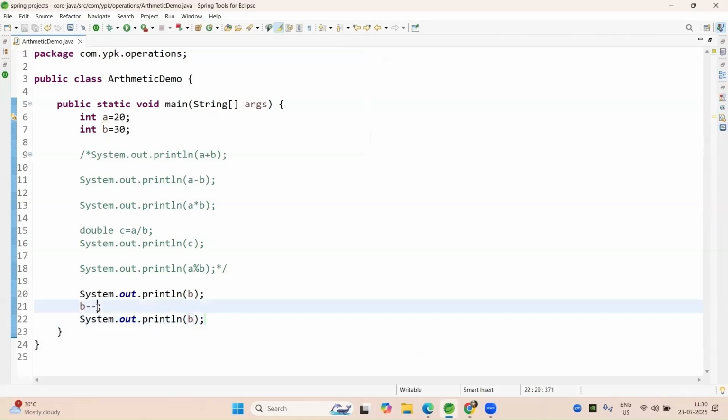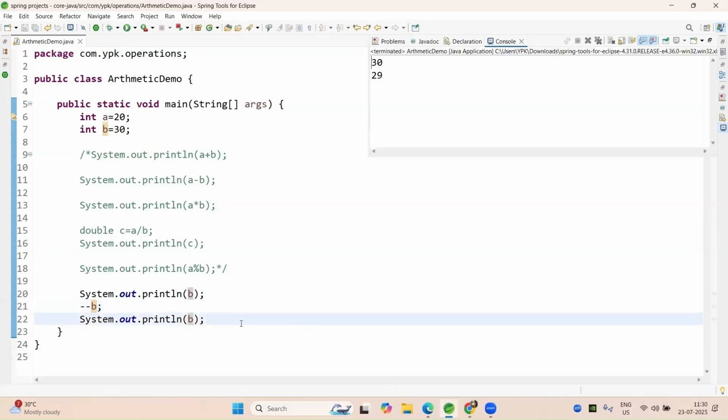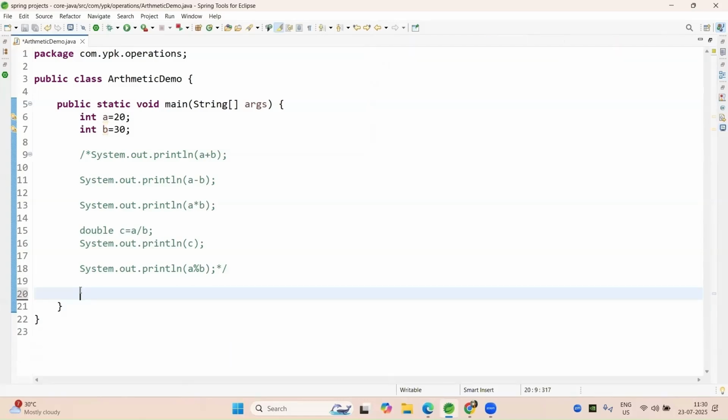And let's see what pre-decrement is. Before the variable, we represent it as pre-decrement. Let's print this. We are getting the same output. To see the difference, let's see an example on post and pre-decrement, post and pre-increment.